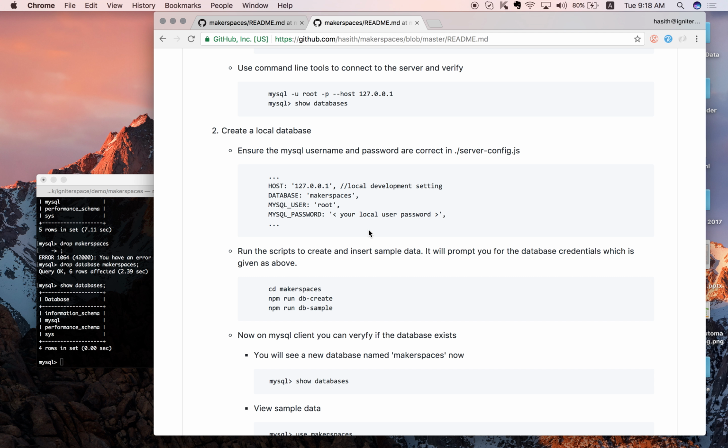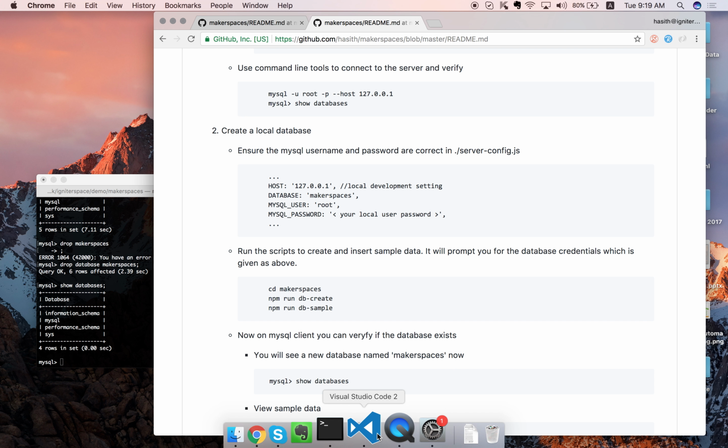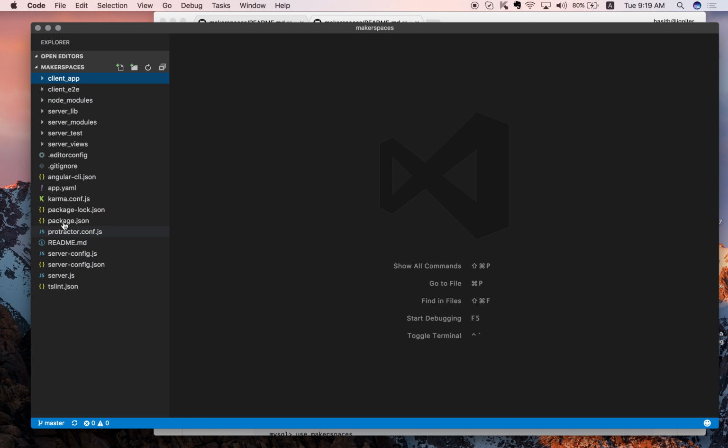Now we are going to set up and create the database we need and insert sample data. To do that, you need to ensure the server config file contains the correct password of your local MySQL instance. So you can find the server config file on the root directory. It's this one.